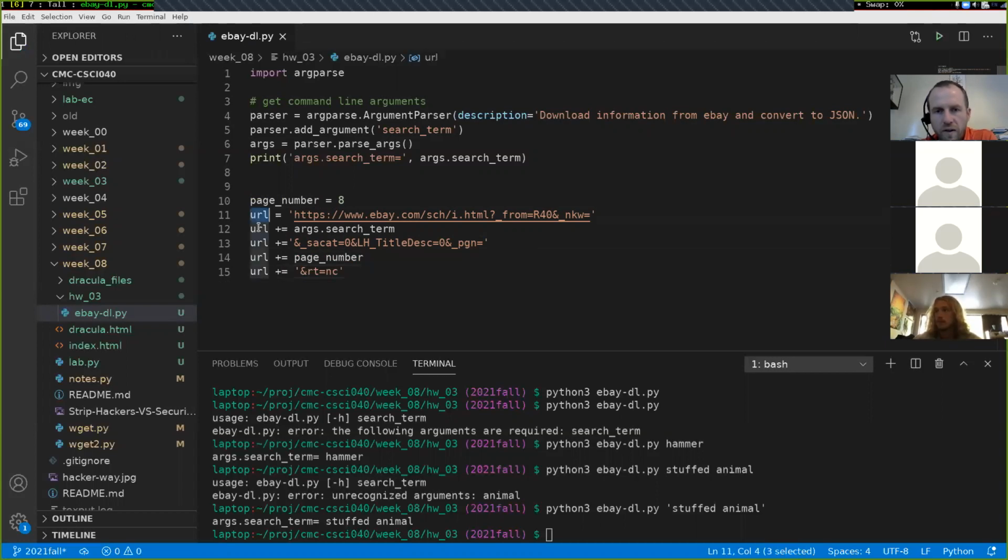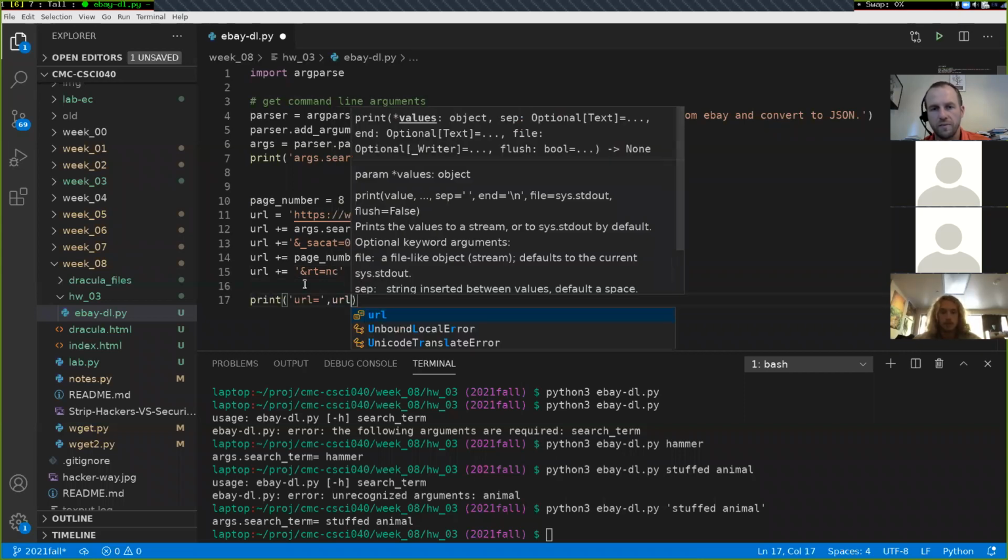And so my goal is that this URL variable should still be the exact same URL that I have over on Firefox. And so I'm just going to print it out just to double check that that's the case. Print URL equals comma URL like this.